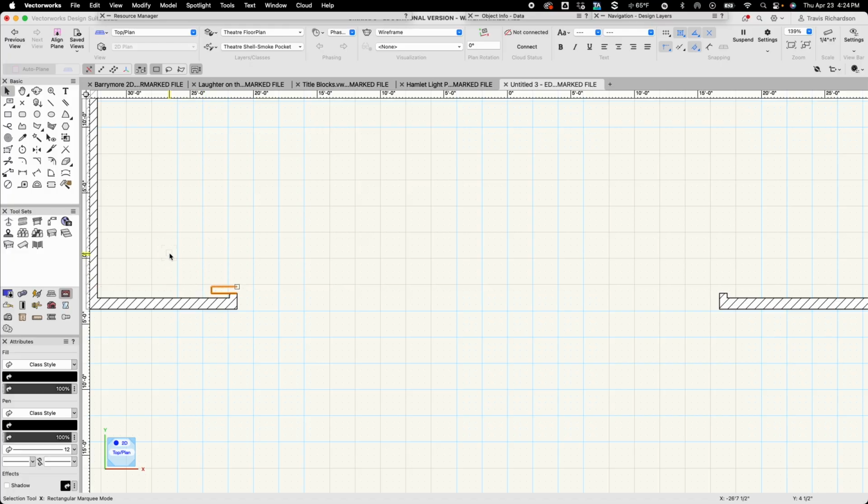So I'm going to have that selected. I'm going to activate my mirror tool. I'm going to hover on this endpoint and then move my cursor over and hover on this endpoint until it creates this midpoint, and I'll click there and move my cursor up, establishing the plane I want to mirror across, and click to complete. And there's the other half of my smoke pocket.